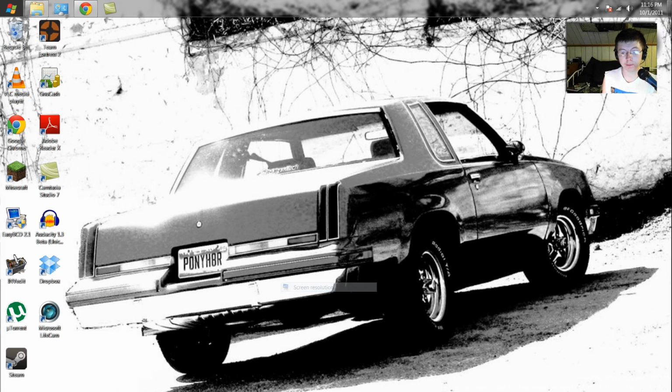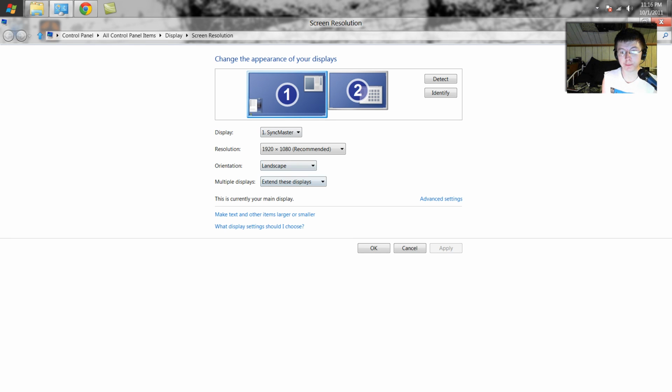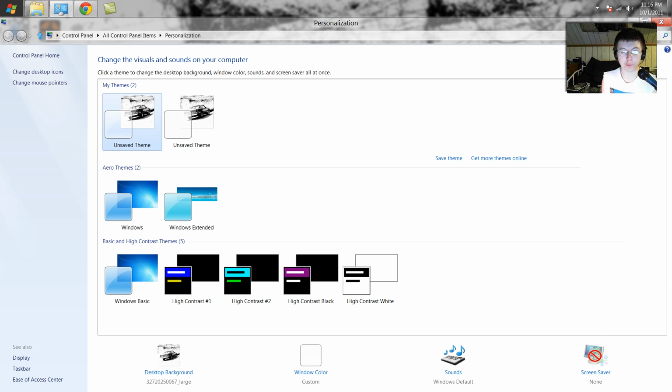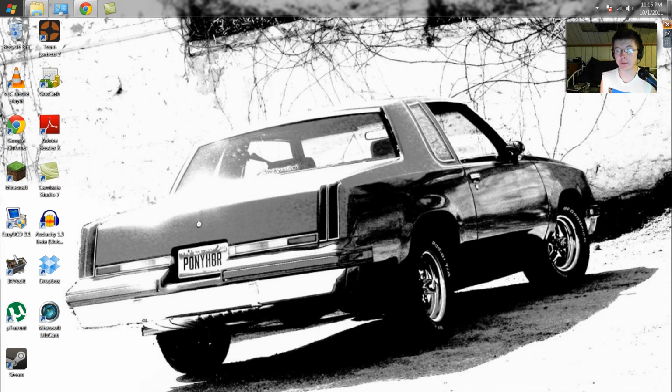Then you've got Screen Resolution, which is separate, but this shows you your different screen abilities. And then Personalize, that's pretty straightforward. Your background, your sound, this and that. All they've really done is break it up into different things. That's it. I don't have a whole lot of other things to really talk about.